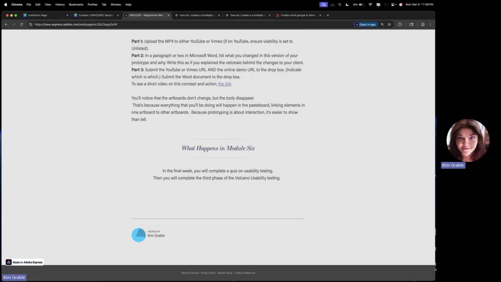One thing you will remember, your artboards will not change, but your tools will disappear. That's because everything that you're going to be doing happens in the pasteboard, linking elements from one artboard, of course, to the others. Prototyping is all about interaction, so it's easier to show than to tell. That's what I hope I can show you tomorrow in the final little video. Not only have you got it prototyped, you've got it ready to go. Here's what you do next.